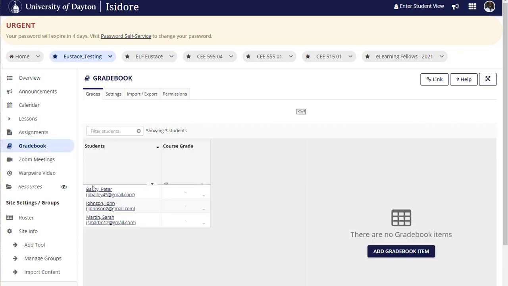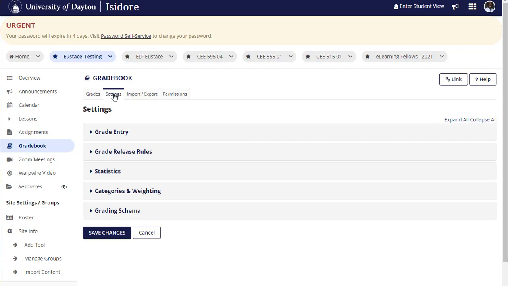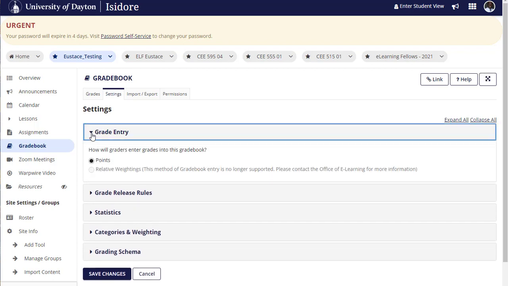Here I added three fake students, so these are not real students, and they show up here in the list. Since there's nothing here, there are no grades, therefore there's no information. Go on settings. When you click on settings, you have several categories you can work with here. For example, click on grade entry.